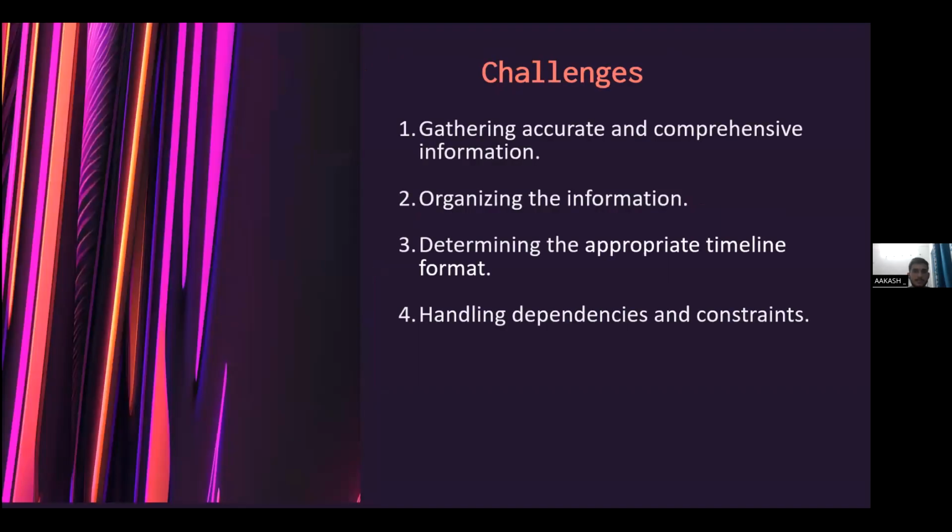So now the challenges faced. First and foremost, the challenge was gathering accurate and comprehensive information. Creating a timeline document can be a challenging task, especially if you are dealing with a complex project. To ensure that information is accurate, up to date and comprehensive, that was a challenge. You need to do extensive research and analyze various sources, such as historical documents, project plans and the stakeholder inputs. So this was one of the challenges.